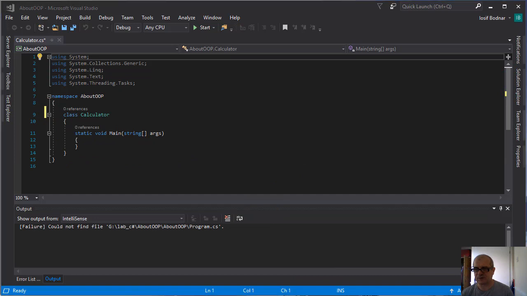You should know that Visual Studio gives us a default class when we create a new project. Its name is always Program, so I changed the name from Program to Calculator, as you have seen before. Okay, so let's go ahead.